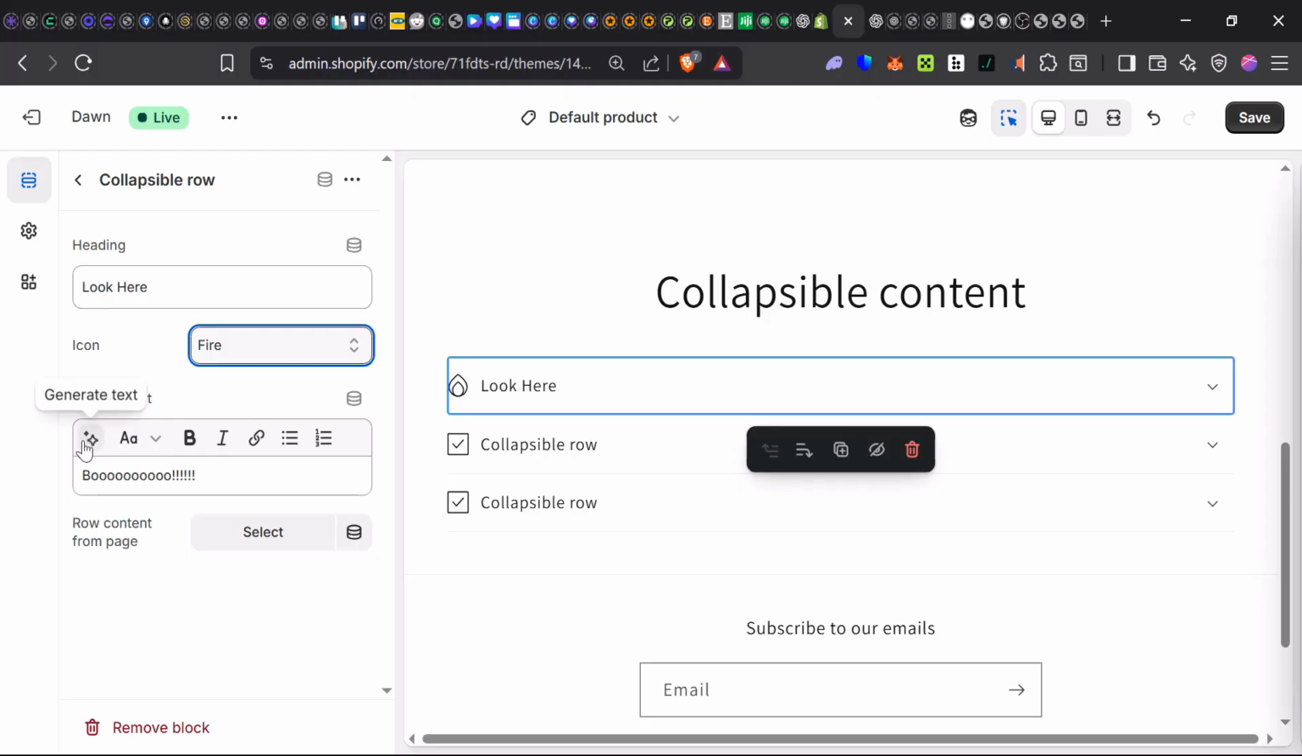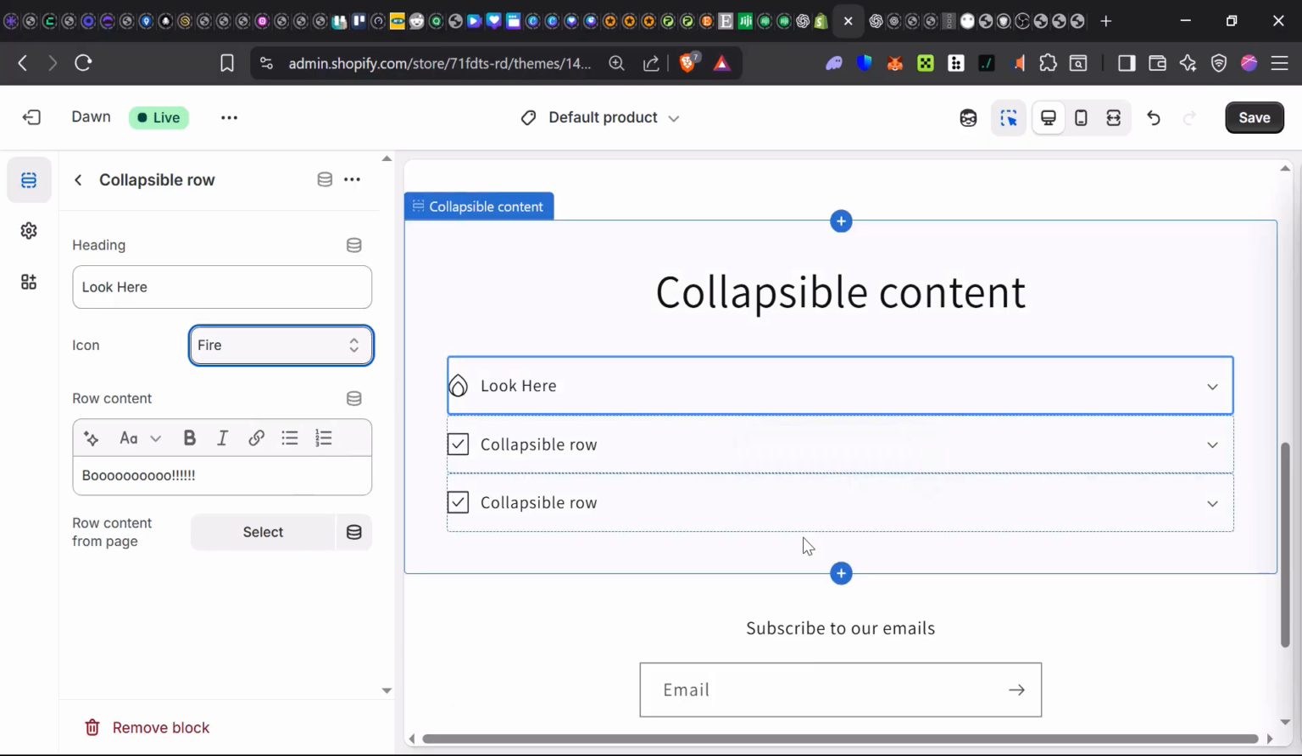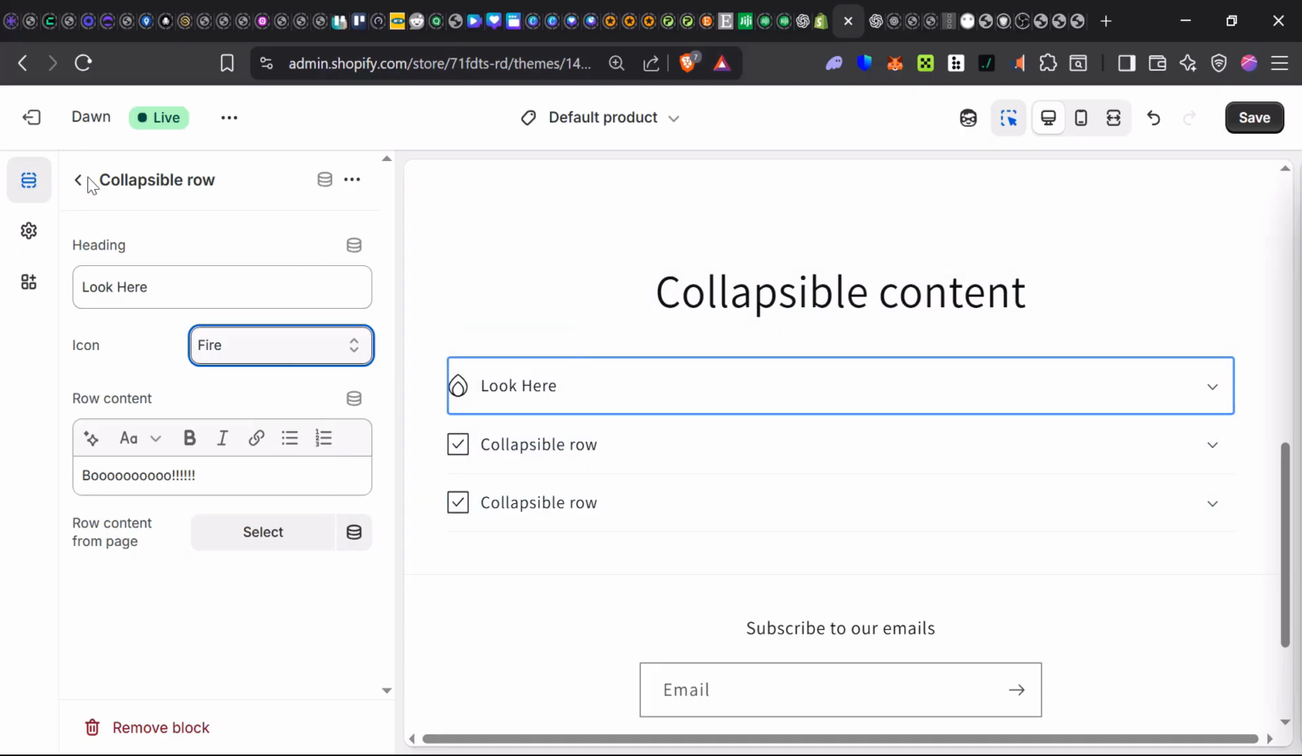You could also use the generative text feature as well. You could use the link to insert a link to another page. You could add a bullet list. You could add a numbered list as well. You can just simply make this into your collapsible content. And that's how it would work when you're looking to add collapsible content to your store.